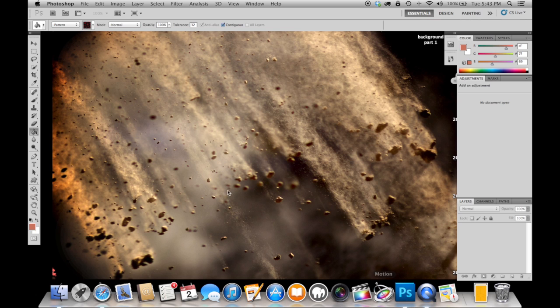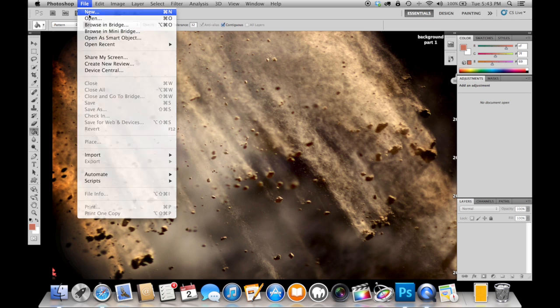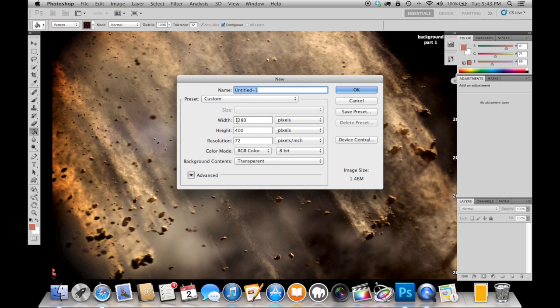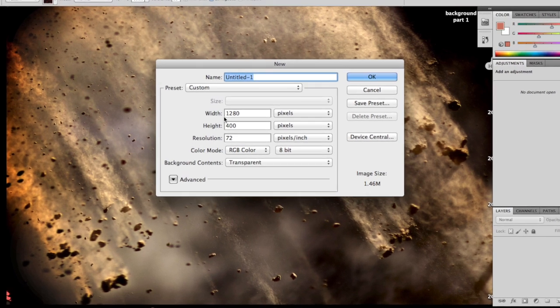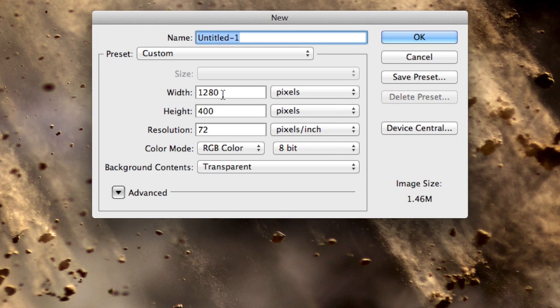Okay, so here we are in Photoshop. So what we want to do is open up a new project. If you're using the Divi theme to create a section background, you're going to want to set the project width to 1280. And then the height can be variable, but I think generally 400 works pretty well. Let's call this background.